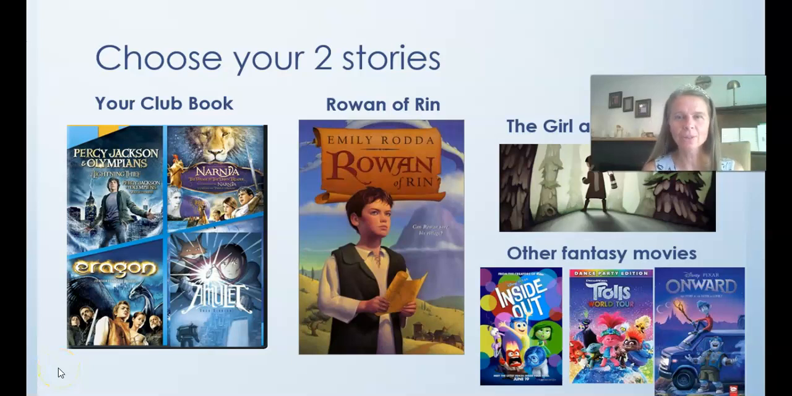So now we've got the 2 stories that we'll be using for our model. What 2 stories will you choose? You need to use your book club book, so that's one of your stories. You can compare your book club book to Rowan of Rin if you've been listening to that story and following along with that all along. If you haven't, or you prefer not to, you don't have to choose Rowan of Rin. You could compare your book club book to The Girl and the Fox, or you could compare your book club book to another fantasy movie that you know. If you're not sure what to choose, check with your teacher.